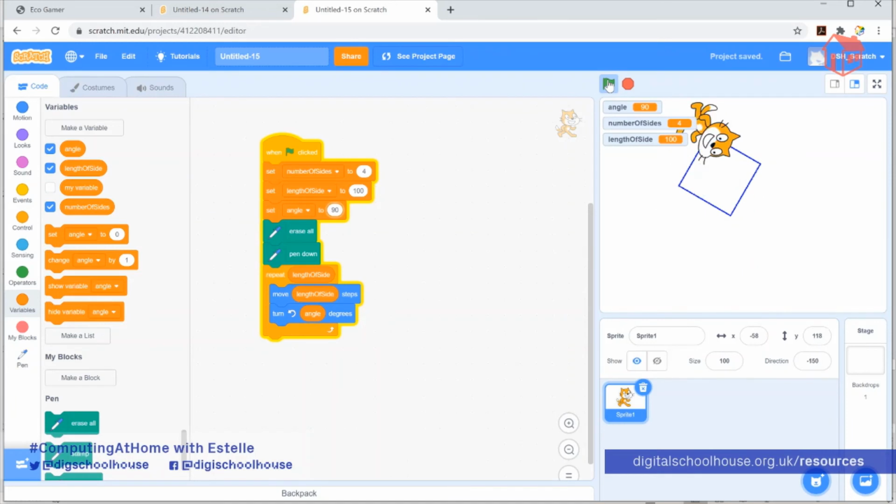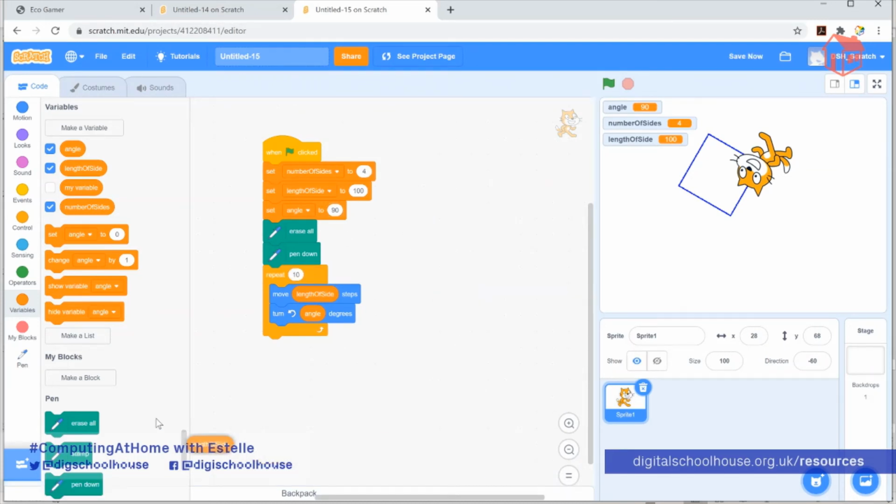Yay! Oh, but what's going on now? He's still drawing. He's drawing forever. Can you see where it went wrong? I can see where I went wrong. I've accidentally set the repeat to length of side and not to the number of sides. So that needs to come out and be changed over. So it's easy to make a little mistake. Don't worry. If you make a mistake, you can correct it and then run your code and just make sure it then runs correctly. Ooh, there we go, sorted.